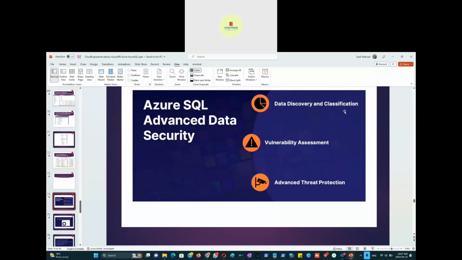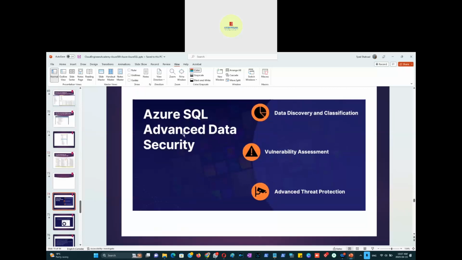Other than that, data discovery and classification. So Azure SQL Advanced Data Security, that is data discovery and classification. So you discover what data is critical and then classify it as important or critical. Vulnerability assessment, pretty big.